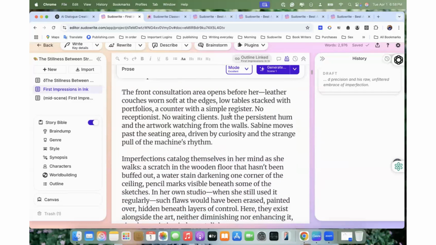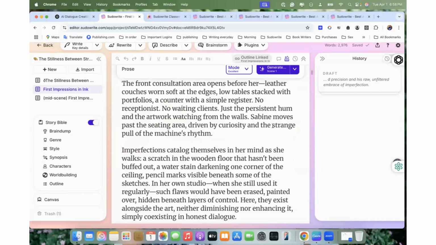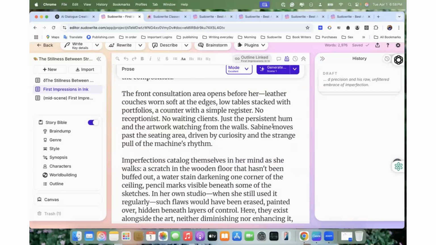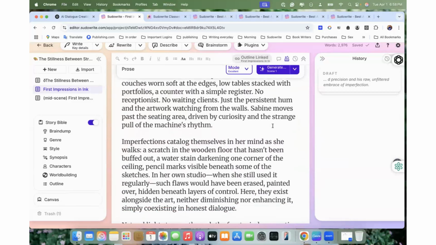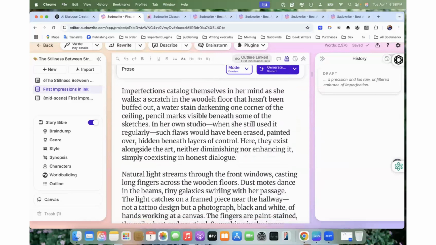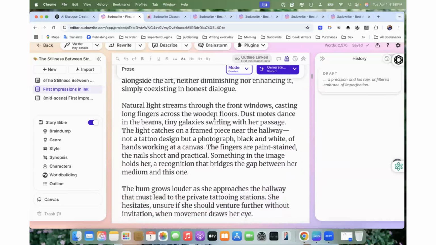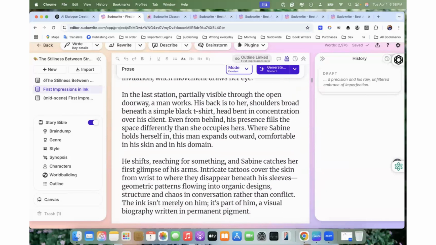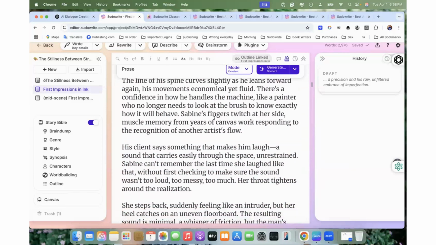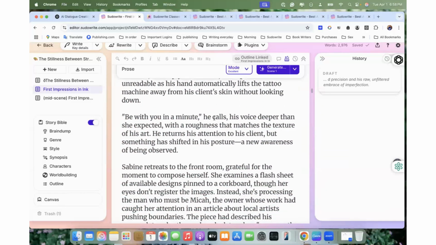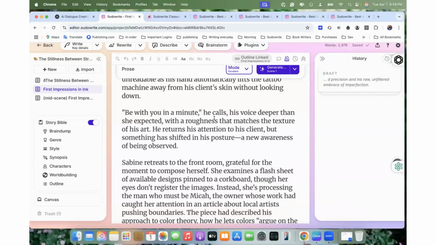Things happen slowly. The front consultation area opens before her: a leather couch worn soft at the edges, a low table stacked with portfolios, a counter with a sample register. And she catalogs the imperfections in her mind as she walks. And then the whole story happens. It's a slow burn starting, that one. And then at some point, there's someone talking.